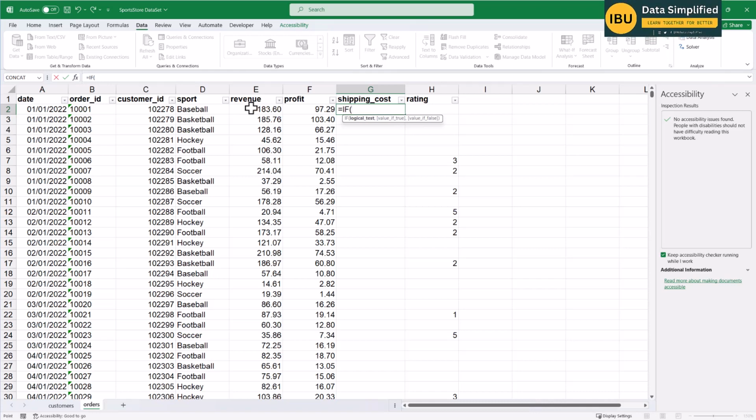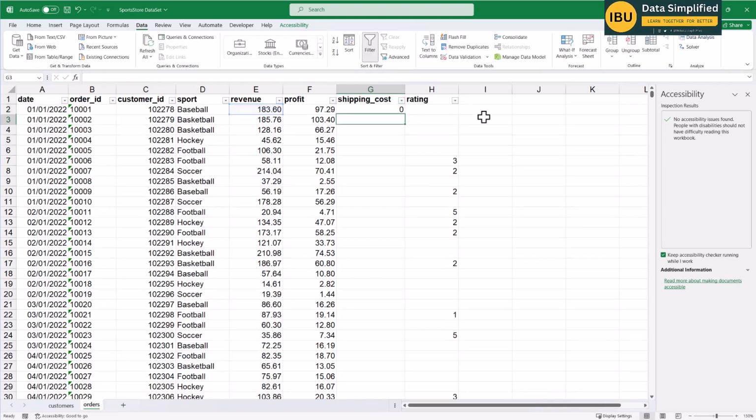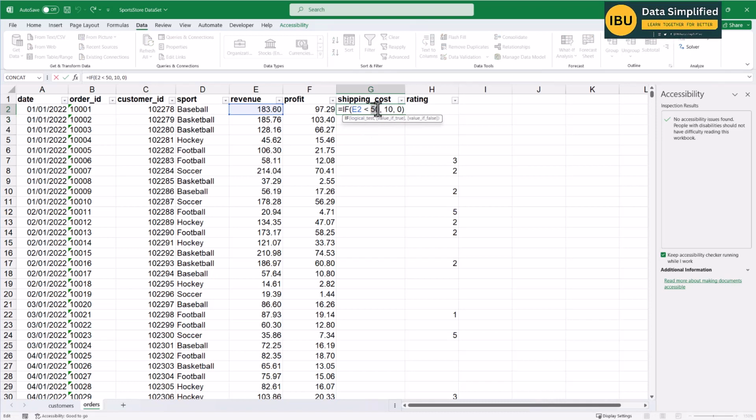If revenue, this one E2, is less than or equal to 50, then we can say this will cost $10. If not, then it will be free, meaning $0. Then click OK. You can see here the revenue is 183, more than 50, or you can say 100.